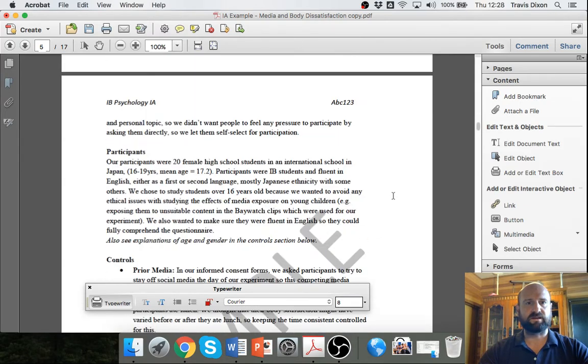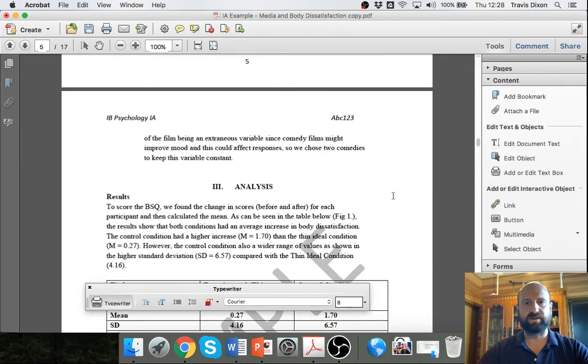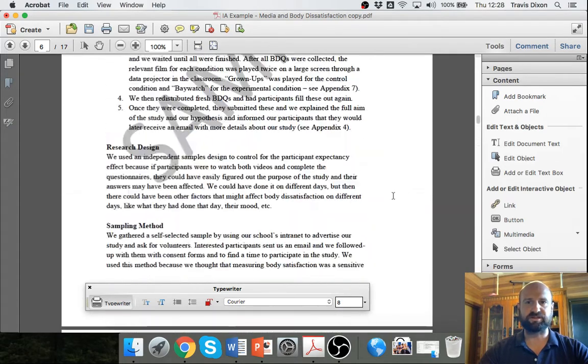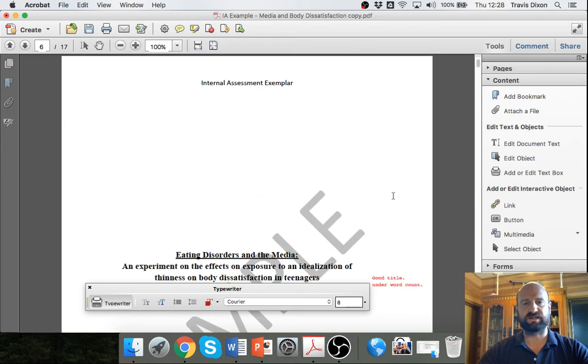So that's pretty simple. That's what I like to do. If this was a student's work, I would just save it as their work with annotations, and that's that. I hope that helps.